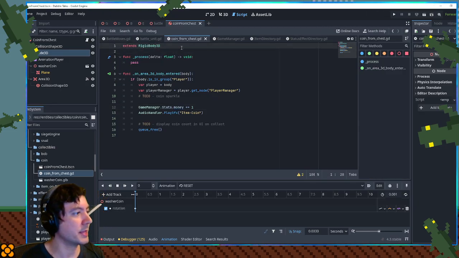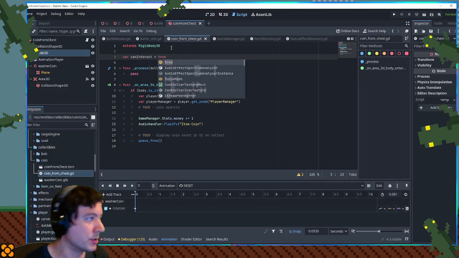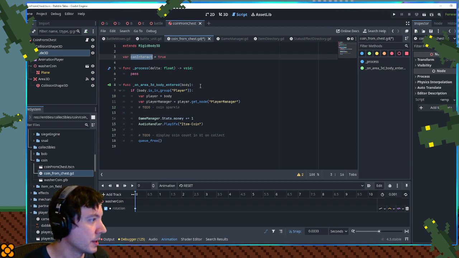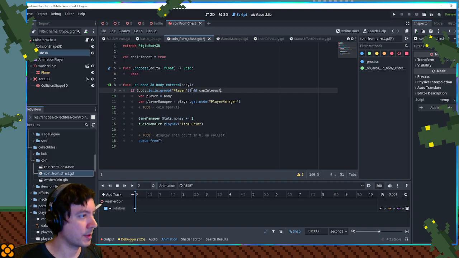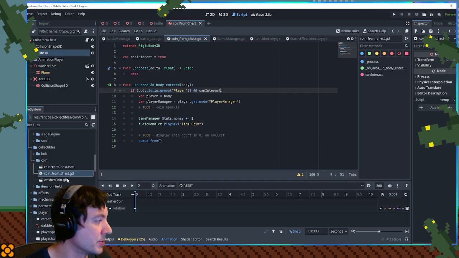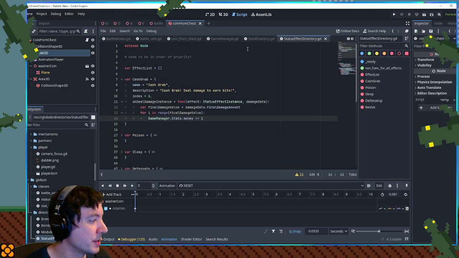So what if we just take this and say, can interact, by default is true. And only do this. We'll just grab this coin from chest scene here. This is pretty silly that we're doing it this way.